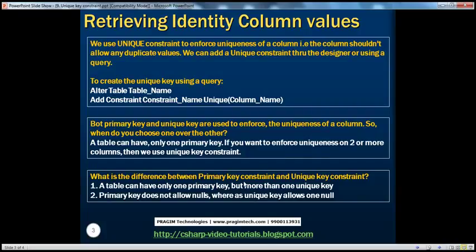Now, to create a unique key constraint, again, there are two ways. One, using the designer of SQL Server Management Studio, and obviously the other one is to use the query. Now first let's see how to create a unique key constraint using the designer.